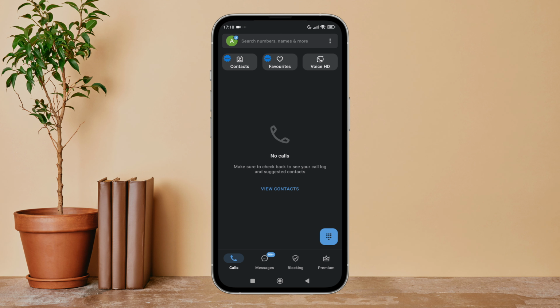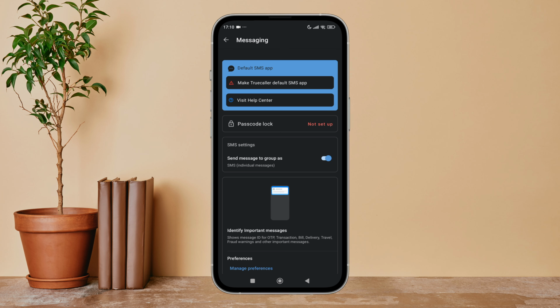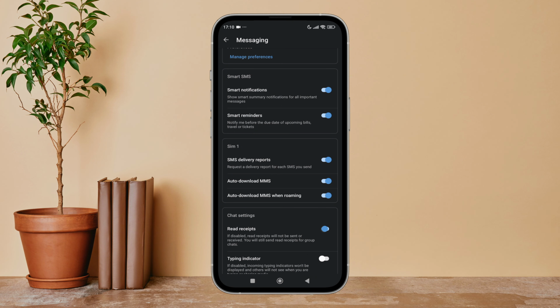Then tap on calls. Next, tap on the three dots icon. After that, tap on settings. Next, tap on messaging. Then scroll until you find read receipts. Then turn it on by tapping on it. So this is how you can enable read receipts on Truecaller.